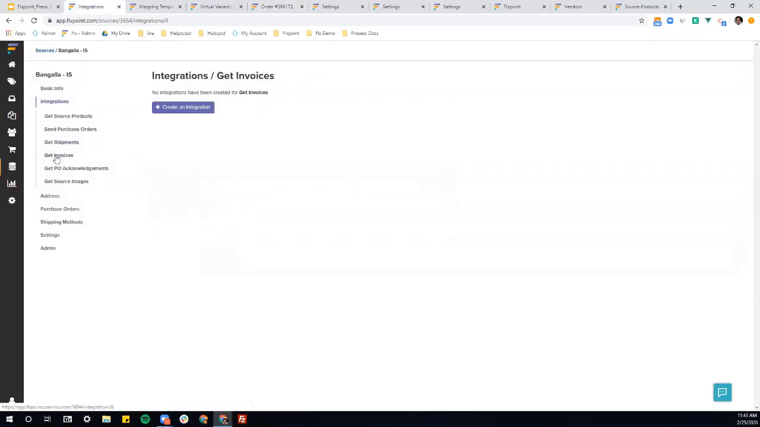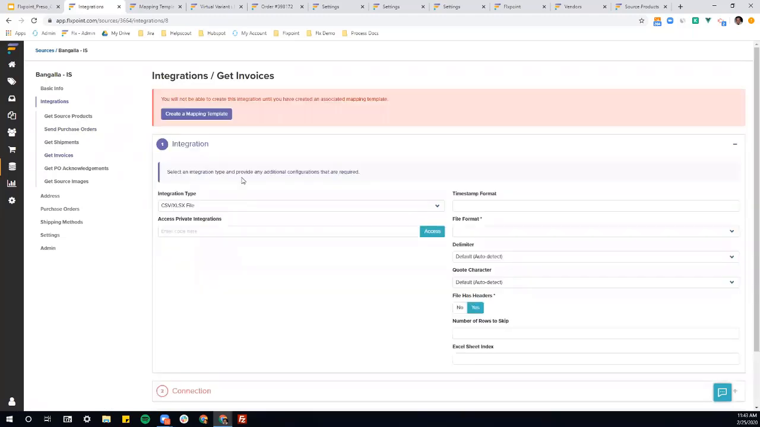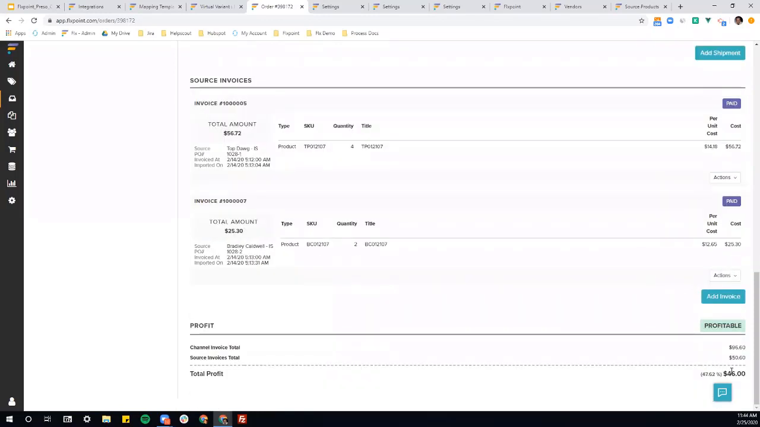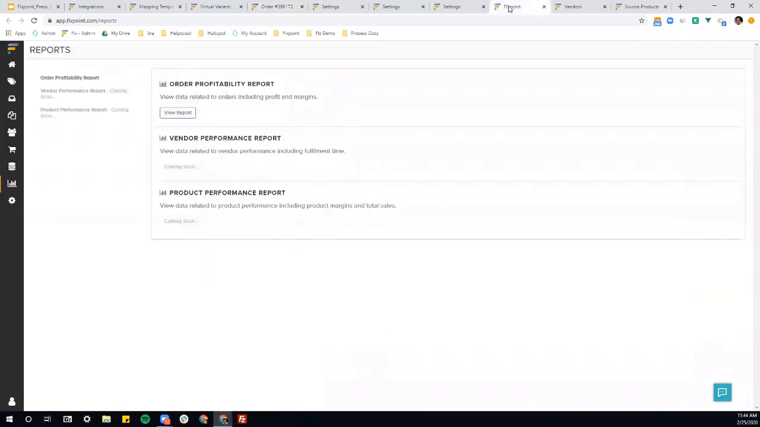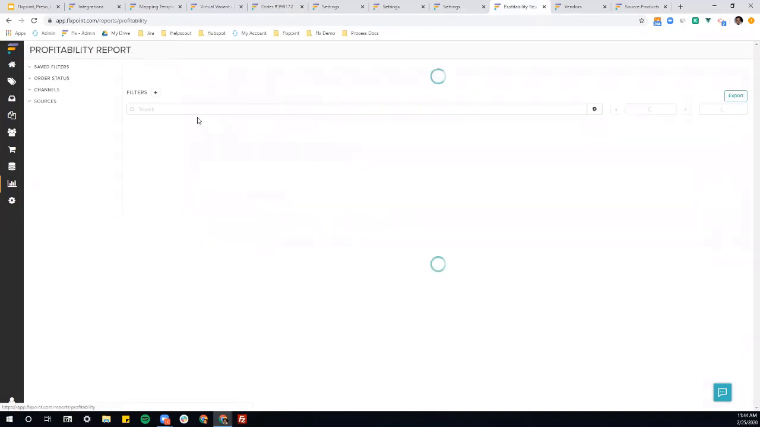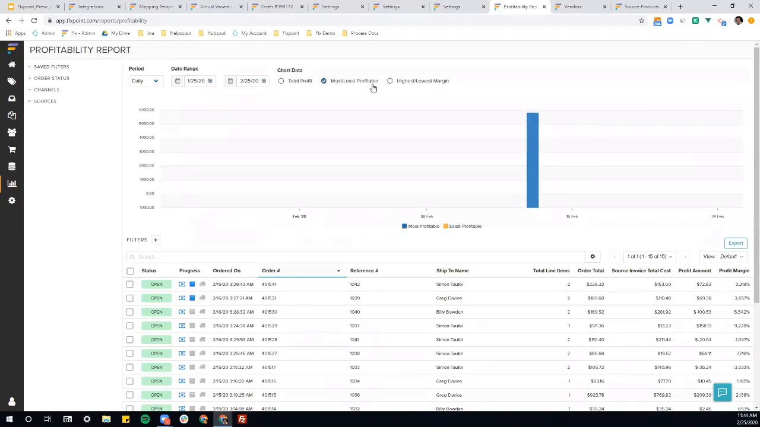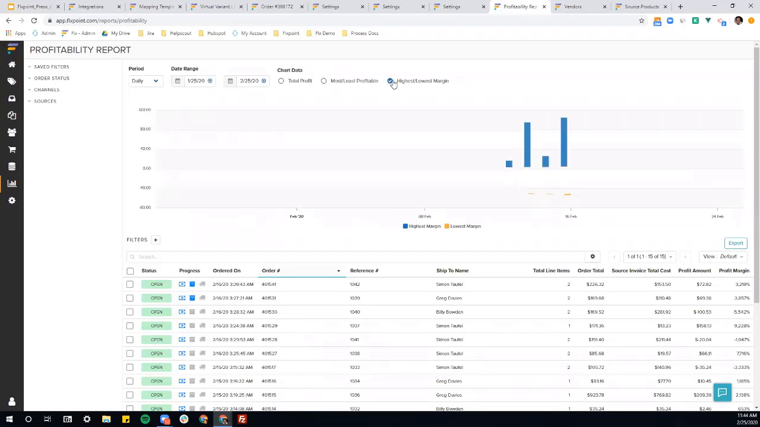Now that we have the tracking information back, we need to get the invoices. Again, same concept. Tell the system how we are getting invoices. That's going to be file-based. We also have the ability to pull in PDF files and parse those out as well. They provide us back with the actual invoice from the supplier. And now we can see our total profit for that order. We also have access now to a profitability report. And here we're going to be able to see our total profit across a specific date range. We can also see our most and least profitable products, our highest and our lowest margin products on an order level, at a channel level, and at a source level.